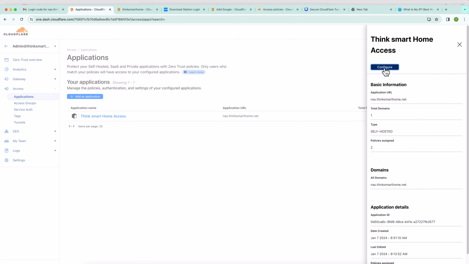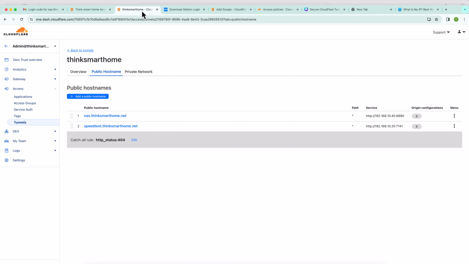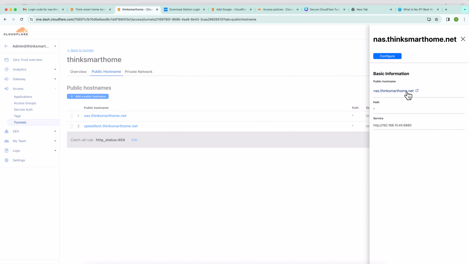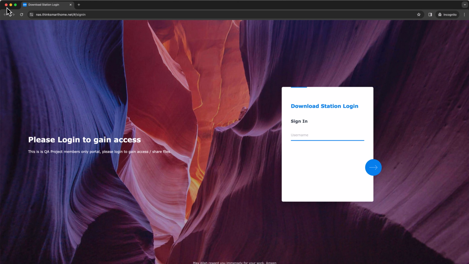So if I go to the applications and configure, now see, my policy one is the bypass for the IP address. If my public IP address matches the one in the access group, it will bypass all the authentication. So let's test this one. Okay, let's go back to the tunnels and then click on the host name and open this link in an incognito window. See, this time it did not even ask me for email authentication, even in incognito, because everything has been bypassed because of my public IP address.